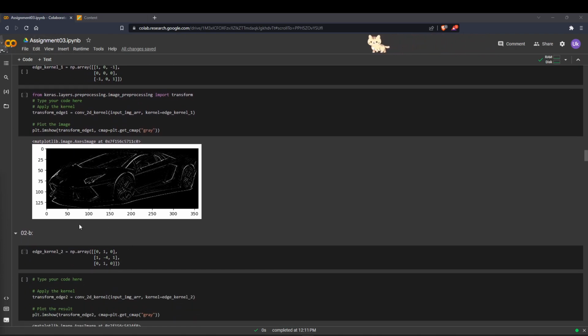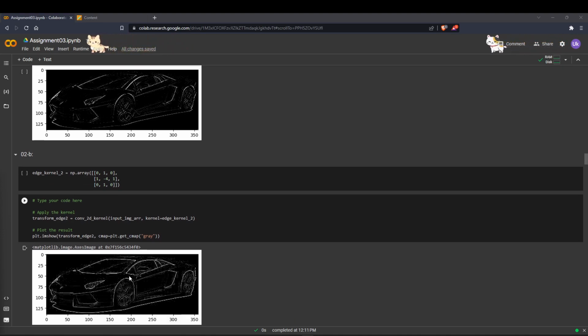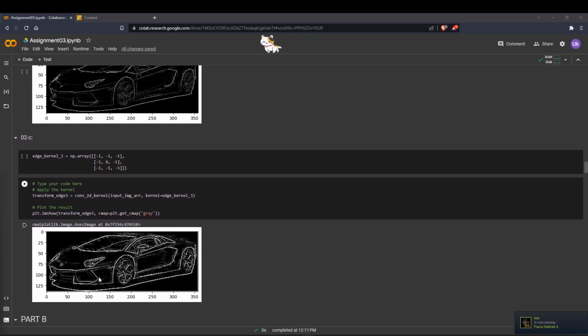and we're going to do the edge kernel 2. This is basically what it looks like, and we apply it to the kernel, and we plot the result, and this is what it looks like. This is the difference. This has stronger, sharper lines. And we do the edge kernel 3, and we apply the kernel and then plot the result, and this is what it looks like. Everything is stronger and sharper.